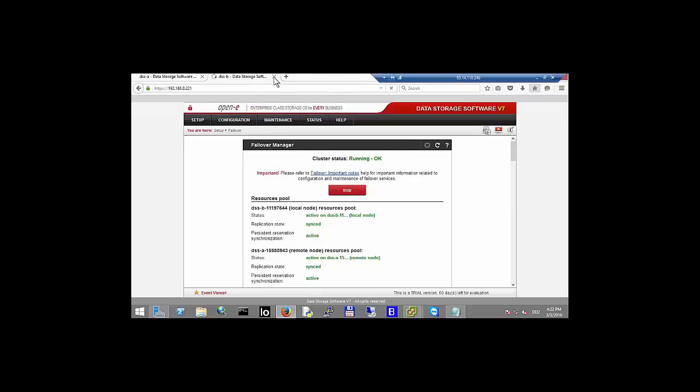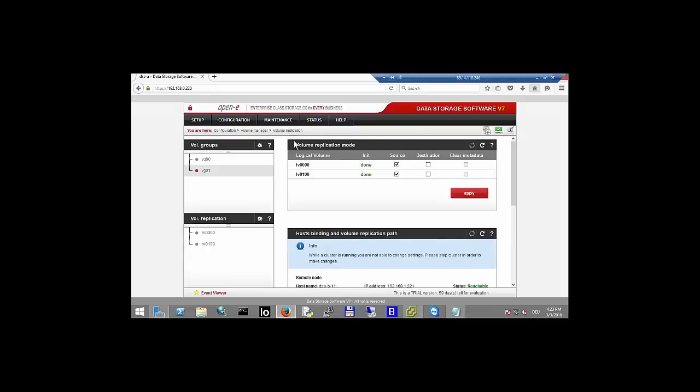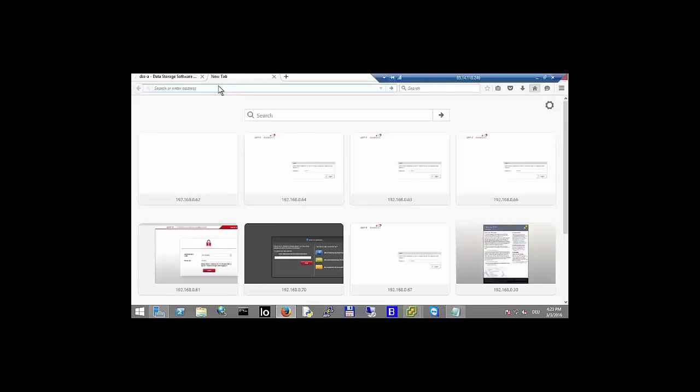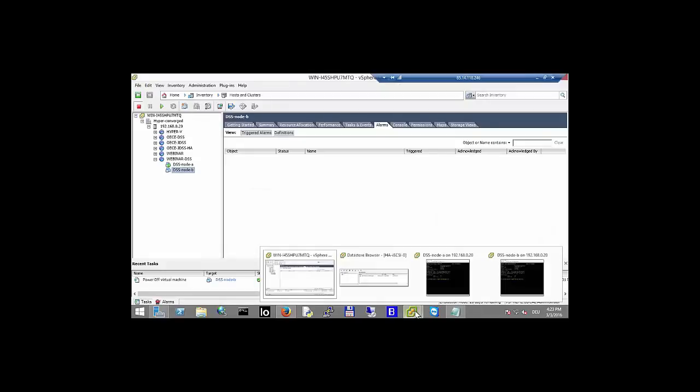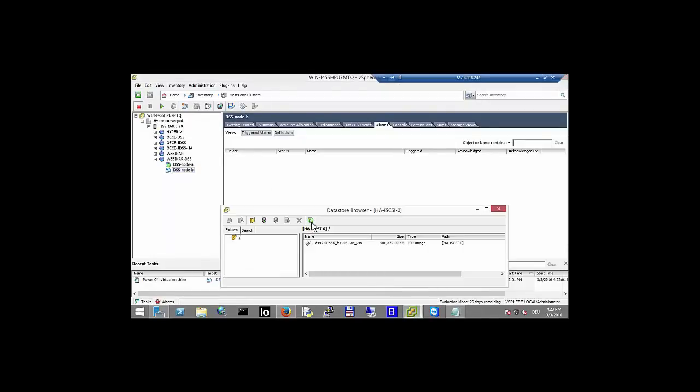Okay, the second machine disappeared, and both resource pools are taken over by our machine A as expected, and then we can go to volume replication, so we see we are the source. This second machine is not answering, of course, because it's powered off. So now my cluster is still up and running. Here I have access to my resource pool, target 0. So I'm still a happy man.